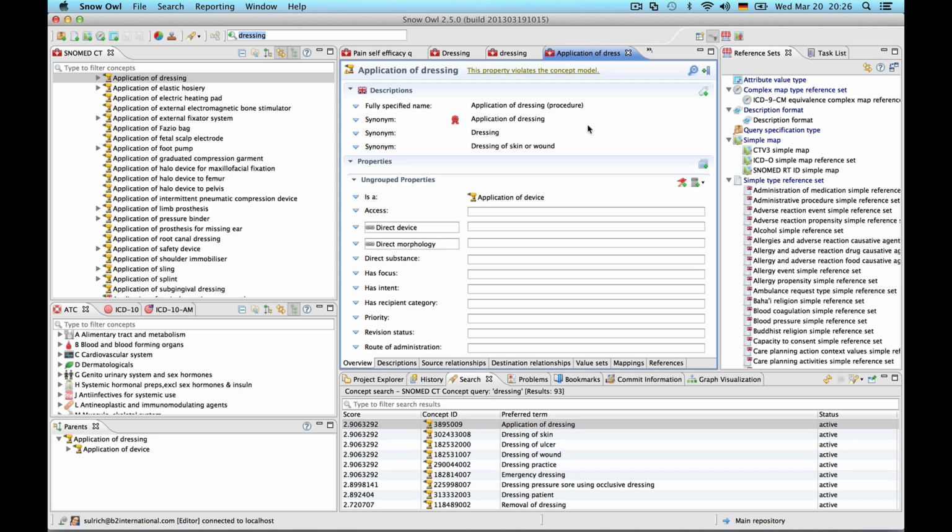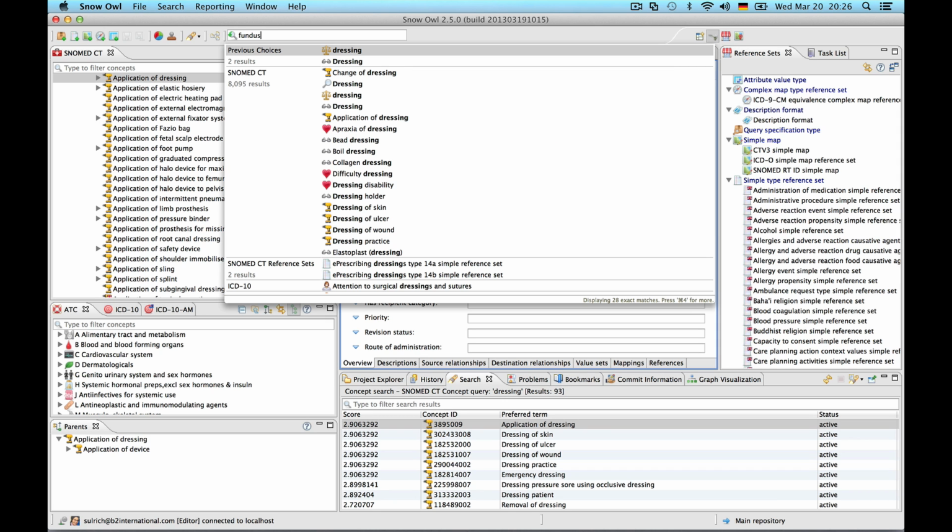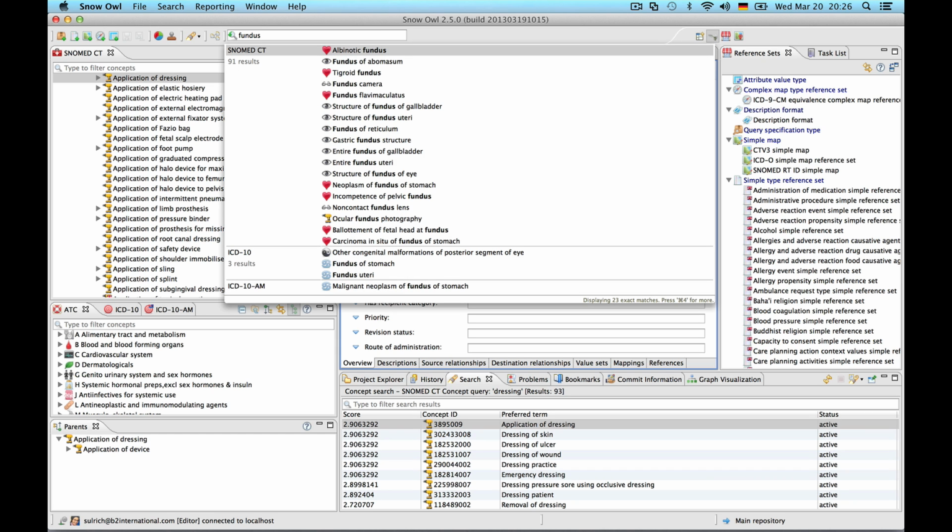Even within the same category, you can have synonymous terms. A good example for this case is fundus, which refers to the bottom section of an organ, and dependent on what specialist you're talking to, the term might refer to different organs. But since the preferred term is displayed here in the list and not the synonym, you can actually instantly see what kind of fundus this concept is about. So for example, fundus of eye, fundus of gallbladder.